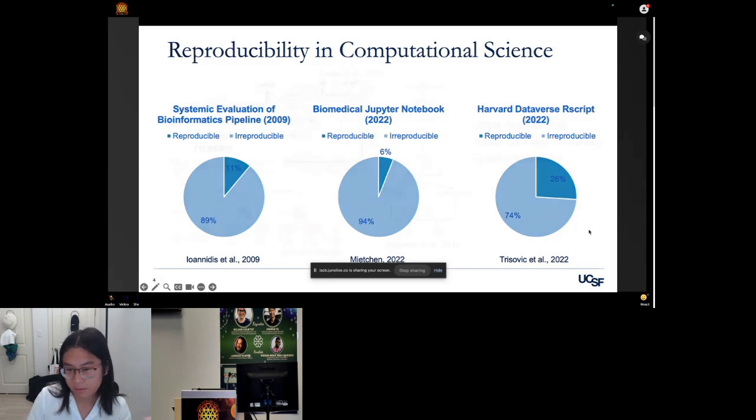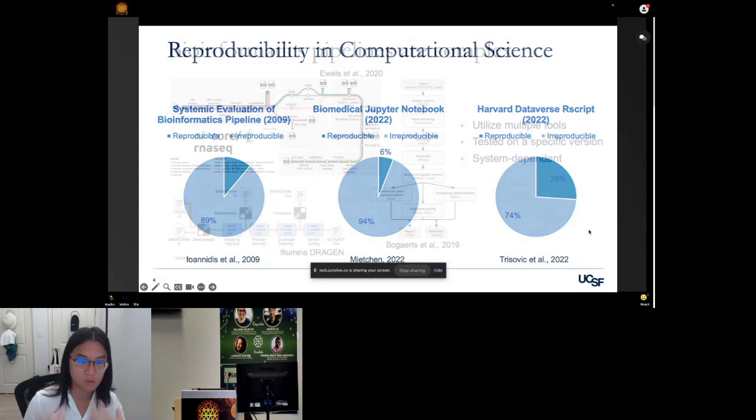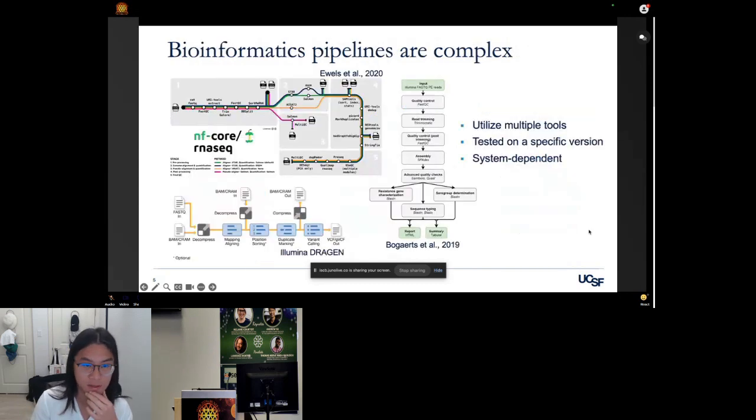So there can be many reasons why we're facing such a complex issue, right? It's such a big problem, and one of the main reasons is that it's actually really complex. Bioinformatics pipelines are complicated. You utilize multiple tools, typically tested on a very specific version, and it's usually dependent on the operating system of the developer.